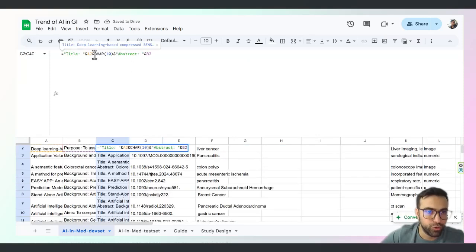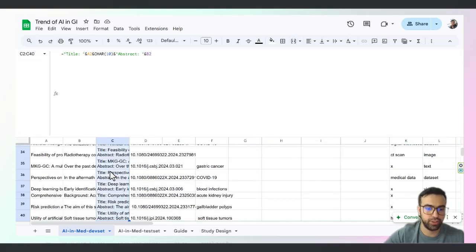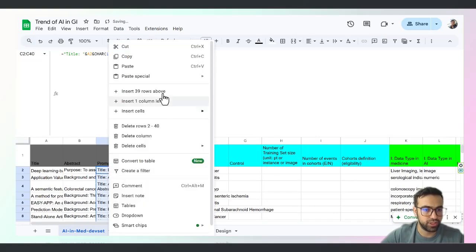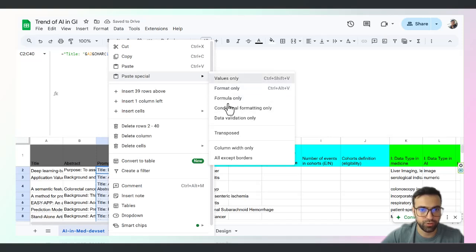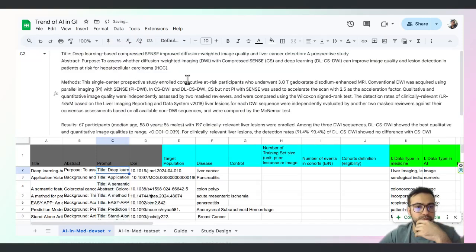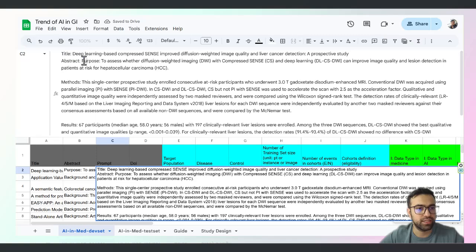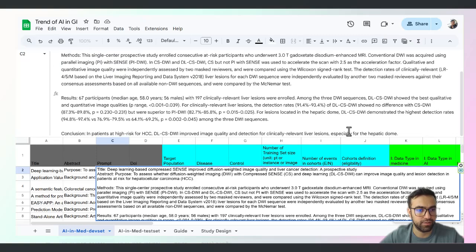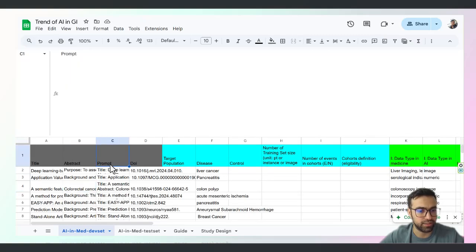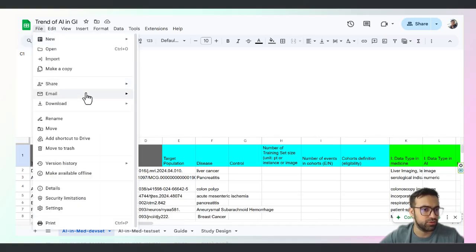I should put character 10, so it would represent the one new line. So let me just quickly check the output. So this is my output. These are my prompts. So this is title, then abstract, and all of these abstract of this article. So this is ready to be used.